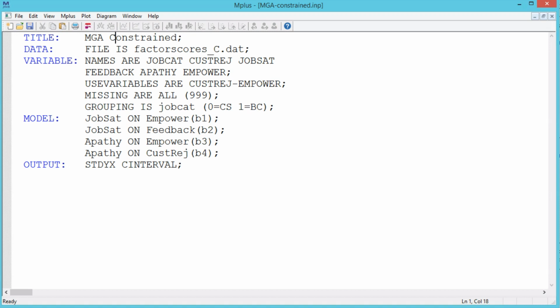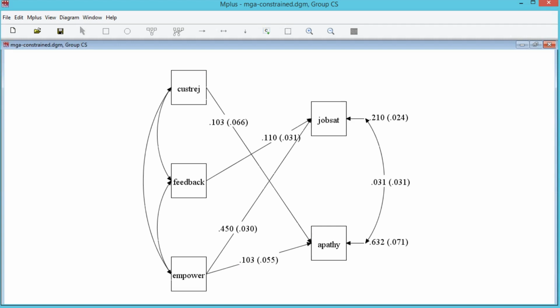So let's say we want to conduct a multi-group analysis of a path model. We have a fairly simple model here: 3 independent variables connected to 2 dependent variables, except the line from customer rejection to job satisfaction. Really, that's just an oversight. Whoops, but no worries, we'll learn the same things.